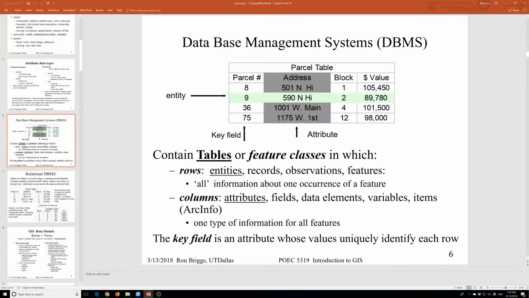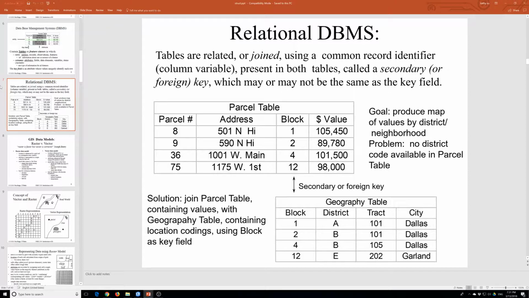So this is a database management system, containing tables or feature classes that have entities, records, observations, features, all the information about one occurrence of a feature, and columns, attributes, fields, data elements, variables, items, still called ArcInfo, one type of information for all features. A key field is an attribute whose values uniquely identify each row. So the relationship: we did join. Tables are related or joined using a common record identifier, a common variable present in both tables, called a secondary or foreign key, which may or may not be the same as the key field.